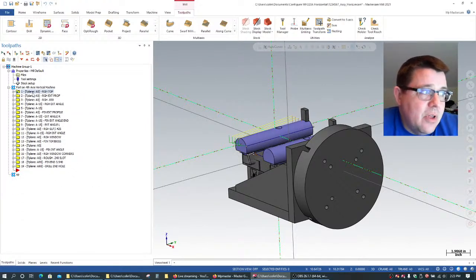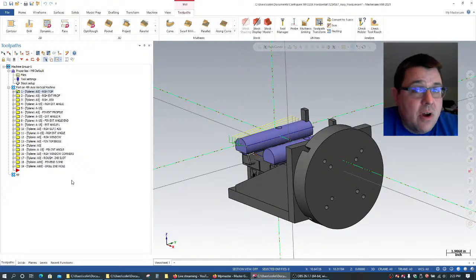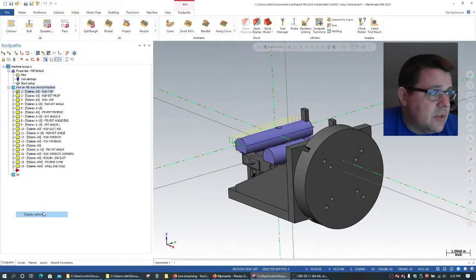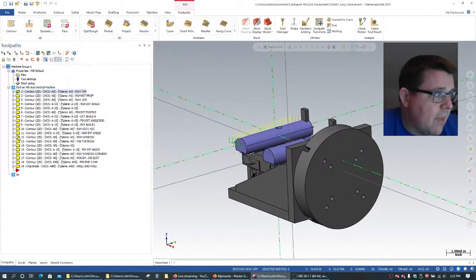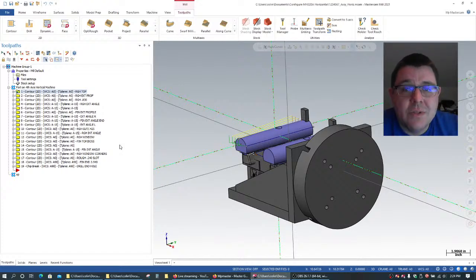So for example, if I want to just look at the tool planes, I can turn off the display of the other info, and now I can see a little bit more easily which tool planes are in use. So let's go back in there. Let's turn back on WCS and back on operation type. So this particular part file was programmed for a vertical. I want to change over to a horizontal.